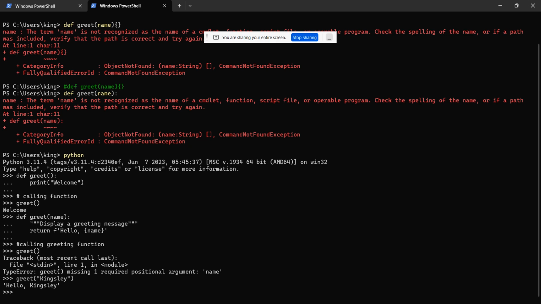So replacing greet and greet what? We pass our parameter, our argument, sorry. So our argument will be a string value, which is, let's say, Kingsley. And in this case, you will realize that nothing is showing here. You won't know that this is a string or not, because you will not see the quotes.